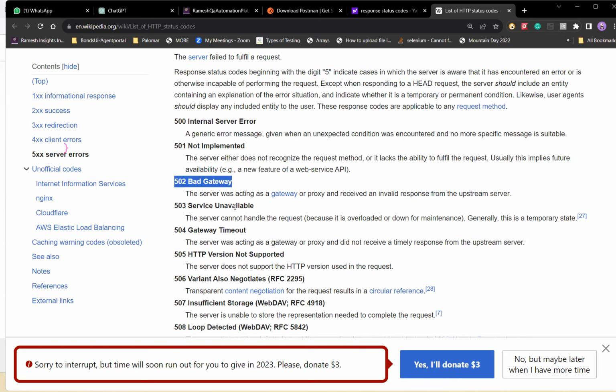502 Bad Gateway. The server was acting as a gateway or proxy and received an invalid response from the upstream server. So 502 Bad Gateway means you are getting an invalid response from one more server. That time it is taking more time, then you will get a 502 Bad Gateway.